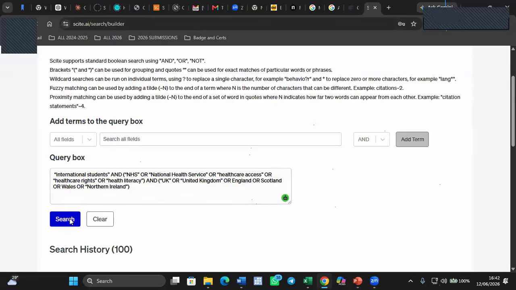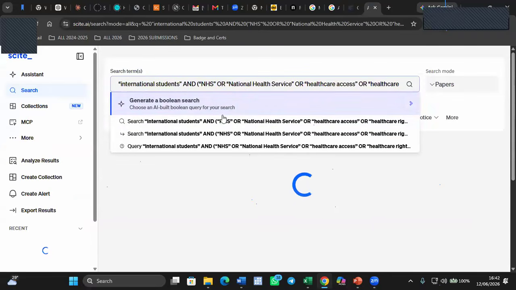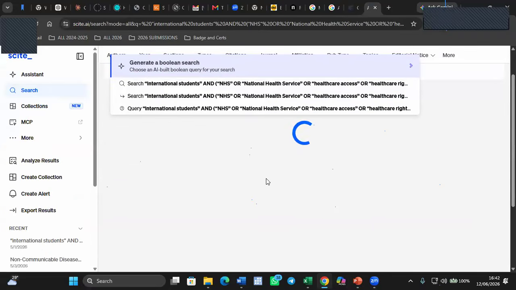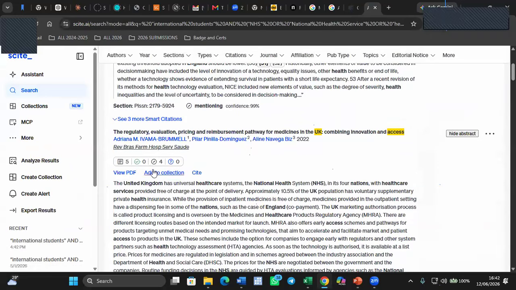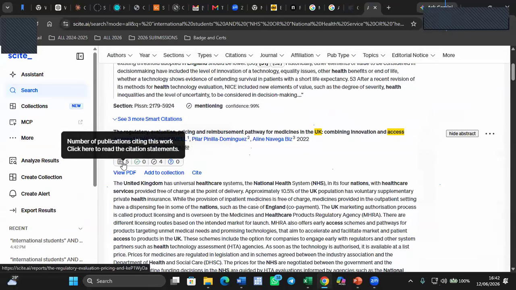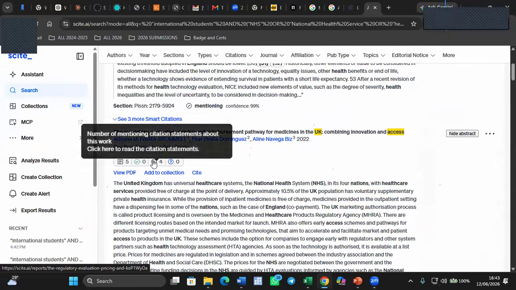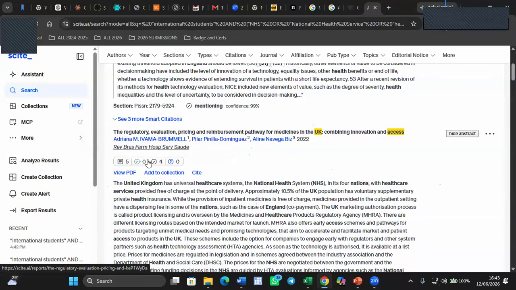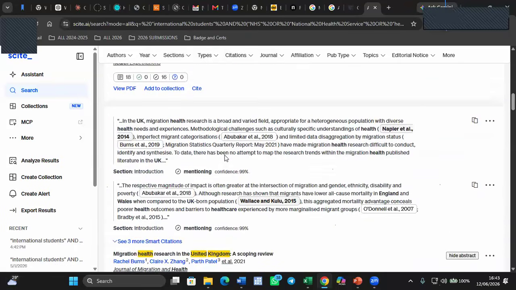Site Assistant can do this. The only thing you do is search, and it gives you a bunch of literature. One thing Site Assistant does is that when you get a source, it tells you the number of times it has been cited. Number of publications citing this is 5, so 5 people are citing this paper. It also shows the number of mentioning citations. The higher this number, the better the paper is. That's what Site Assistant does.